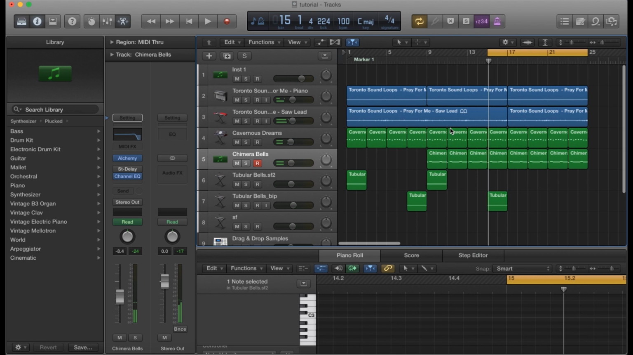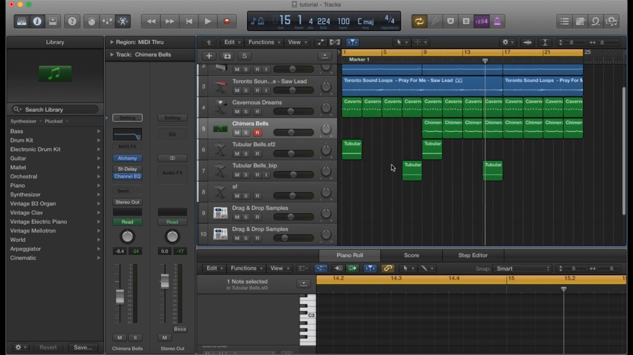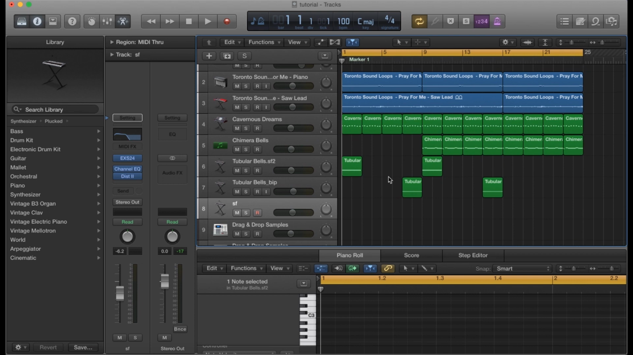All right, so now we got a little bit of a Drake vibe to it. All right, so the next thing we're going to work on is our 808, and I'm just going to play around with the keys and see what I can come up with here.